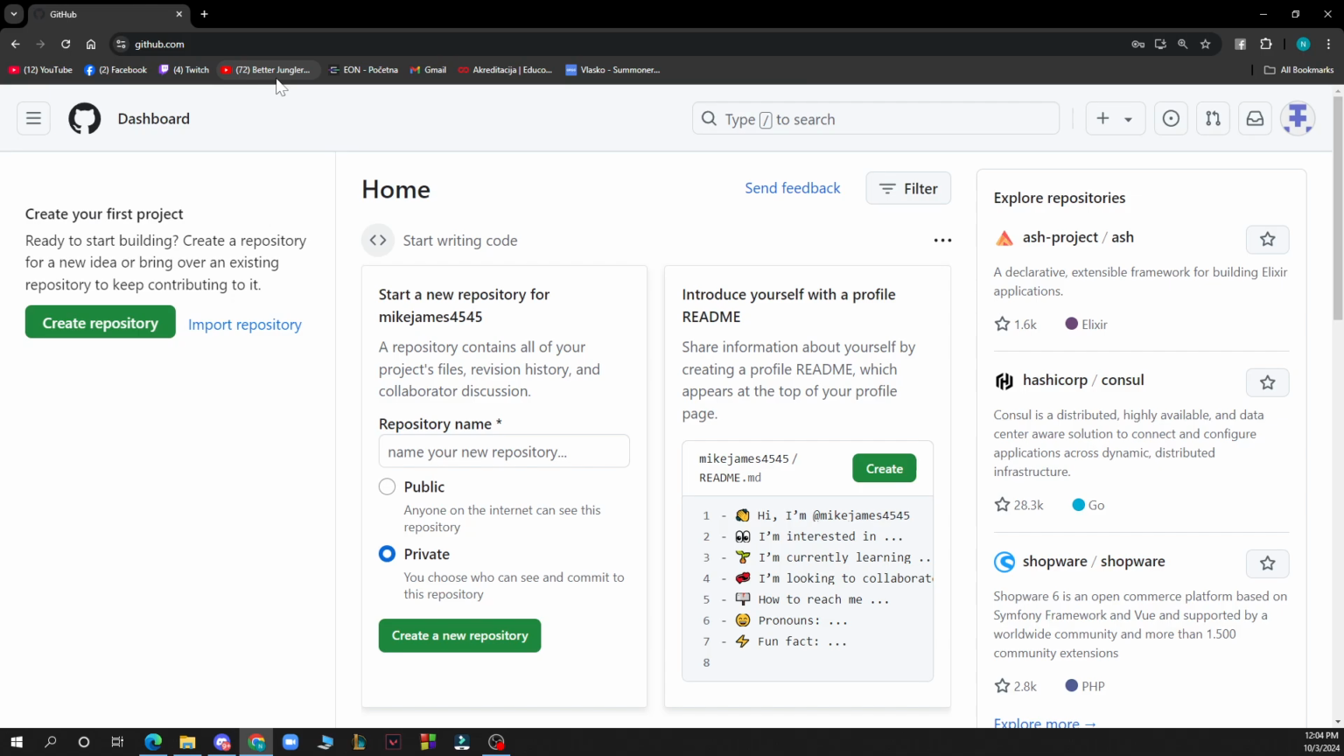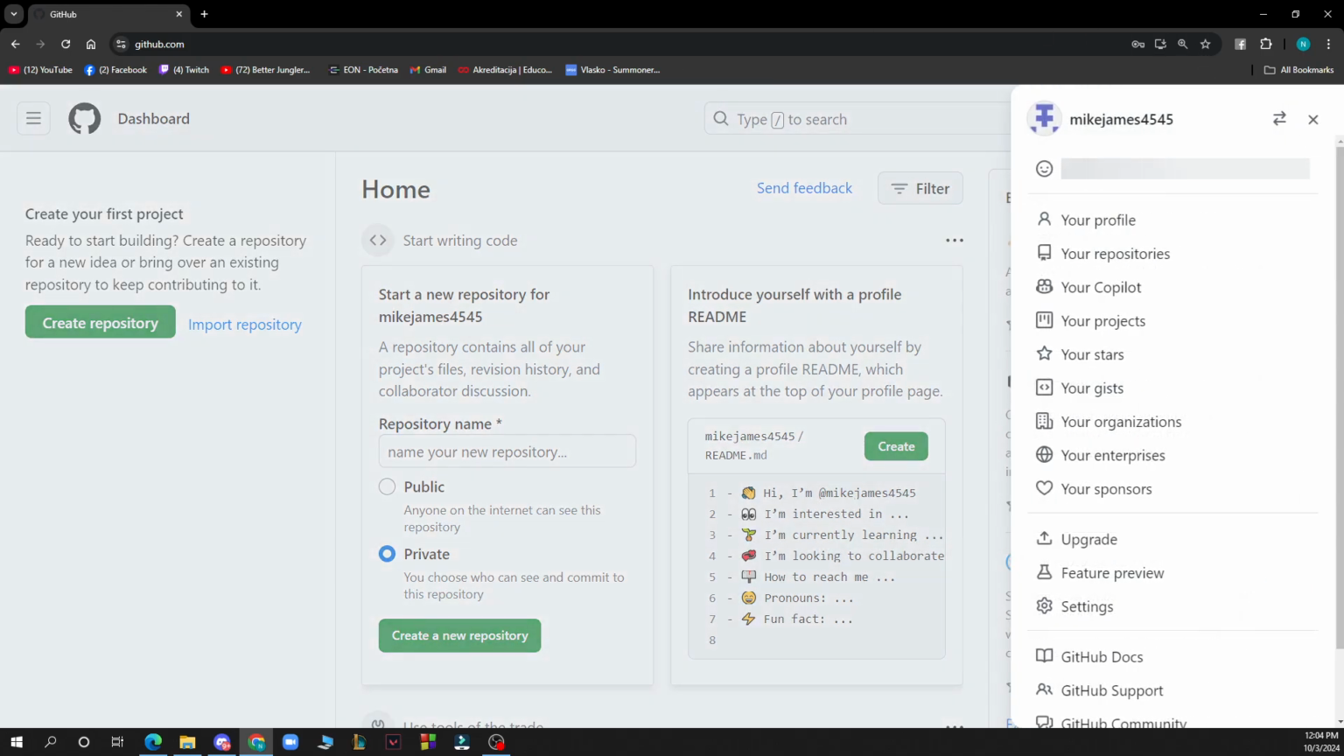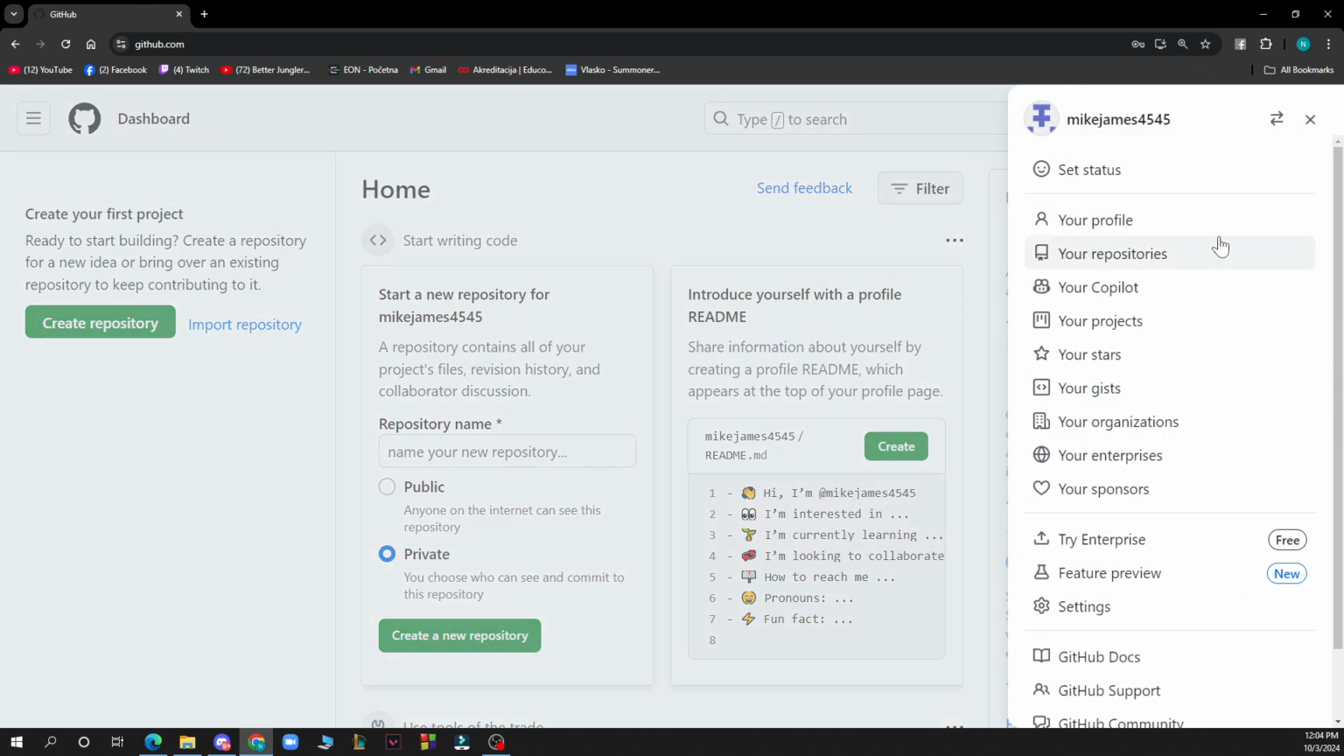But now guys, let's see what we actually have in front of us here. So, as you can see, in the top left corner, we have your profile. So you have home, issues, and all of those things. And in the top right corner, we have profile. Sorry, my mistake. So we have all of that here.